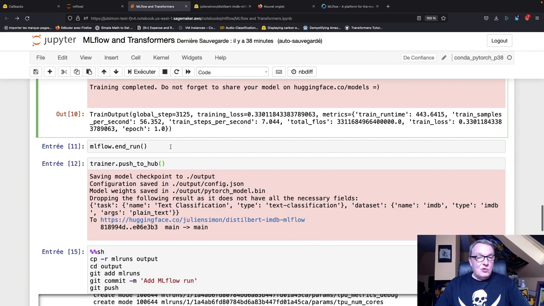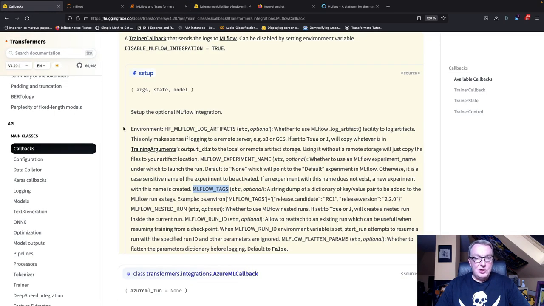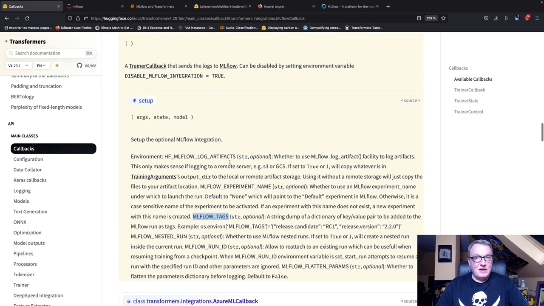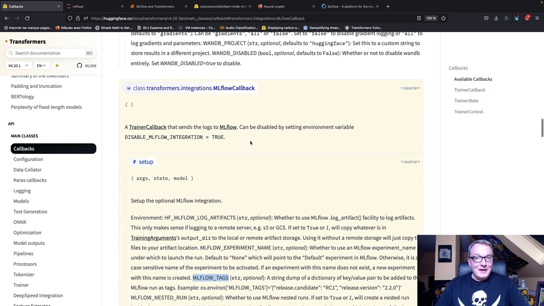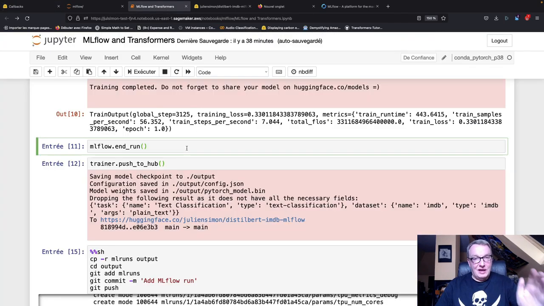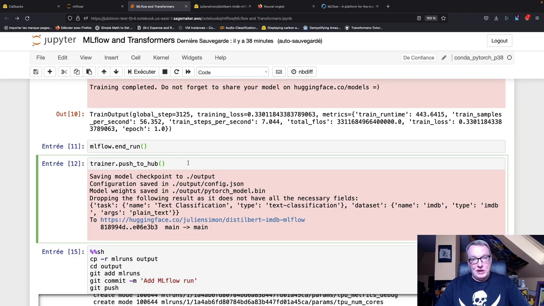We need to end the run. I read somewhere in the doc that the run is not explicitly closed. It's probably on that page. But yeah, I found it someplace. I did not invent it. It's written somewhere. There you go. Closing the run so that a new iteration of the notebook will just generate a new run. And then push everything to the hub.